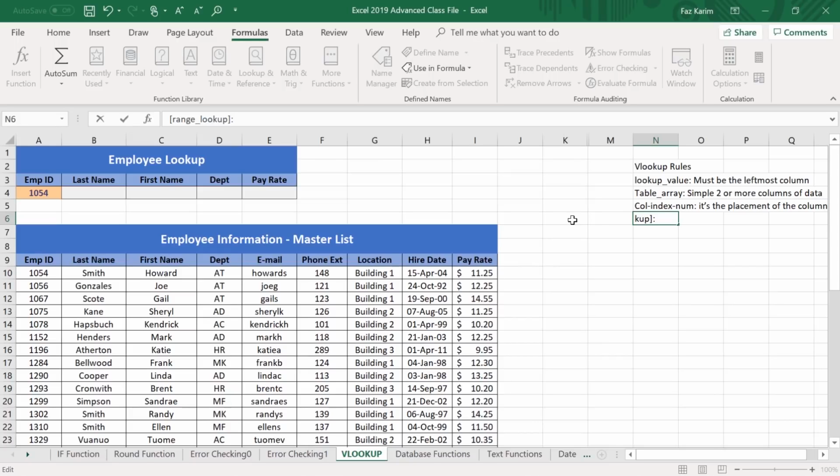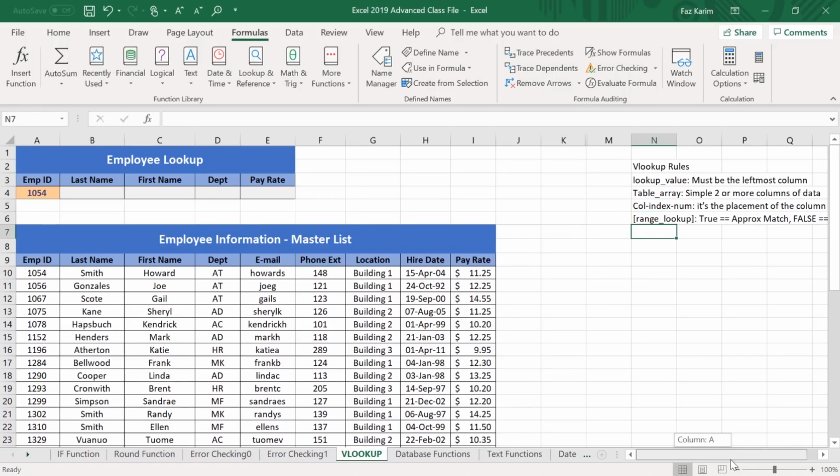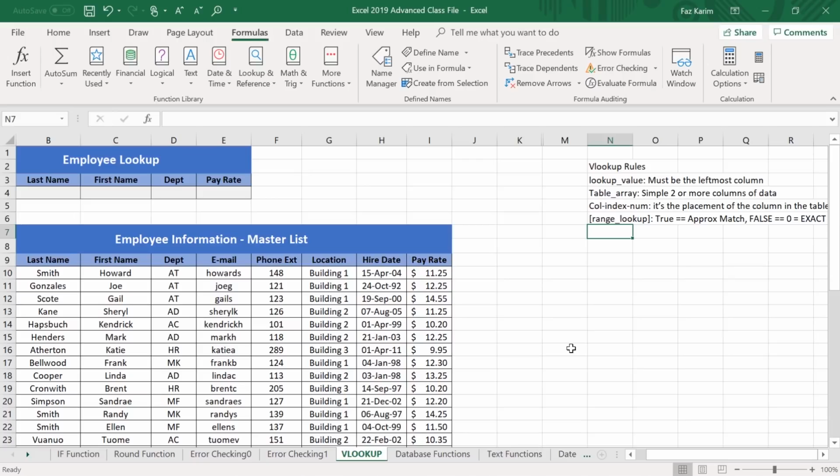Now the range lookup, if you were to put the word true in there, what you're asking for is an approximate match if it does not find what you're looking for. Meaning if I don't find 1054, will you accept 1056 last name? Most of the time we don't want to do that. But if you put the word false, or if you put 0, what you're asking for is an exact match based off that lookup value. So we have a bunch of rules we need to know about with VLOOKUP. In the next video, we're going to dive right into it.